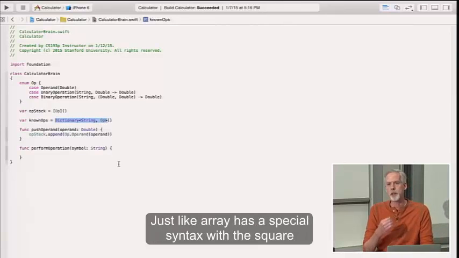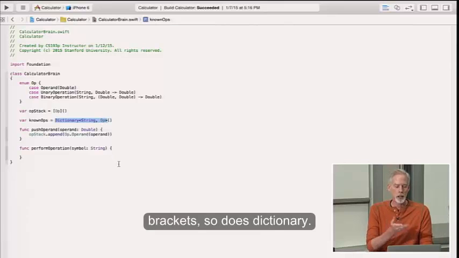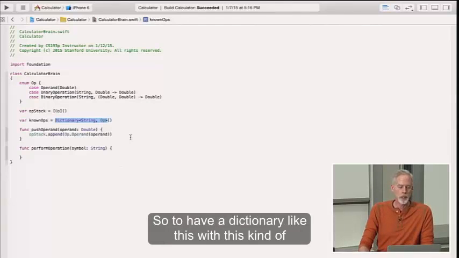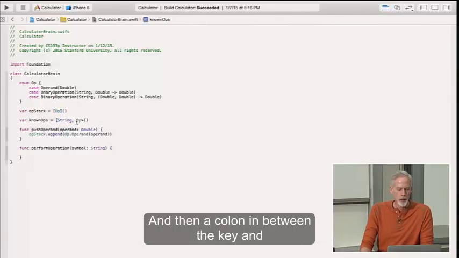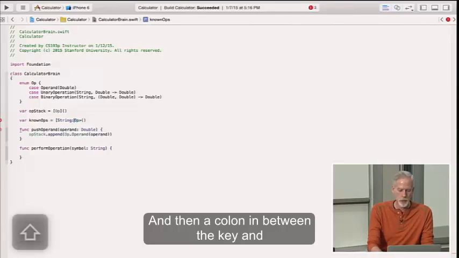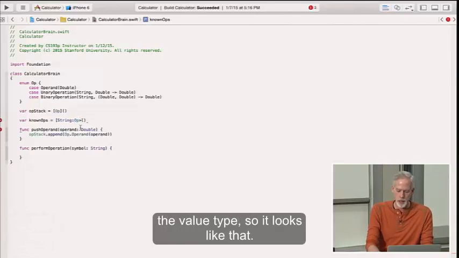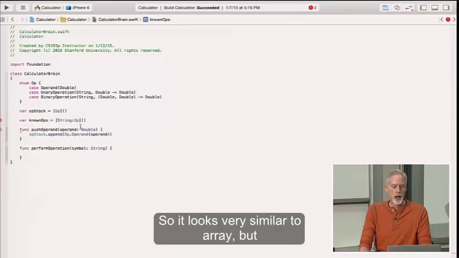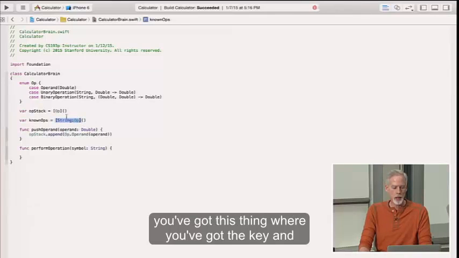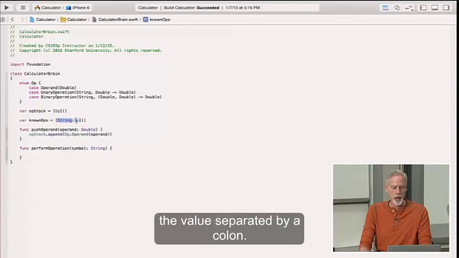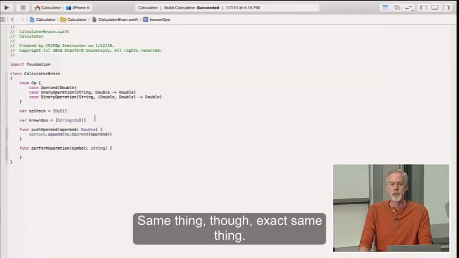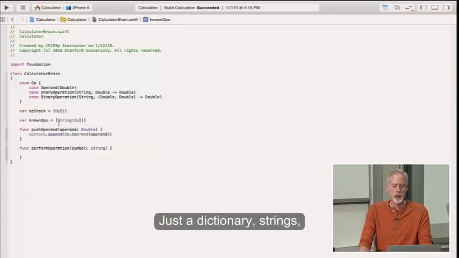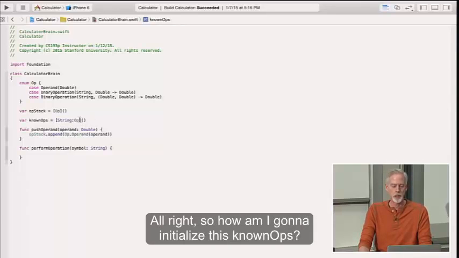Just like array has a special syntax with the square brackets, so does dictionary. To have a dictionary with this special syntax, we're going to do an open square bracket and then a colon in between the key and the value type. So it looks like that. It looks very similar to array, but you've got the key and the value separated by a colon. Okay? Exact same thing though. Just a dictionary, looking up in strings to find ops.